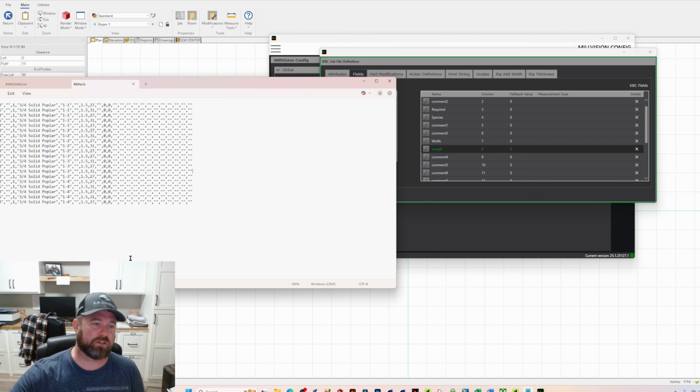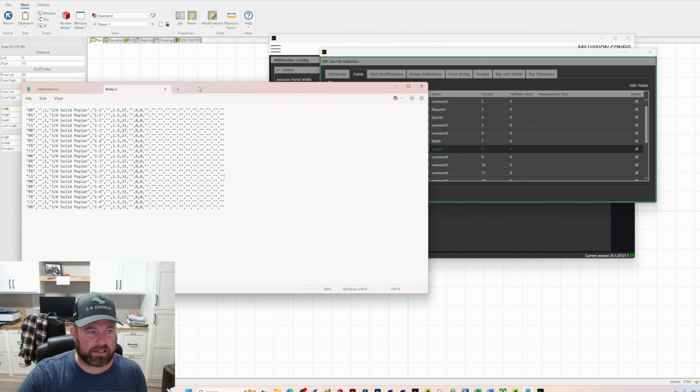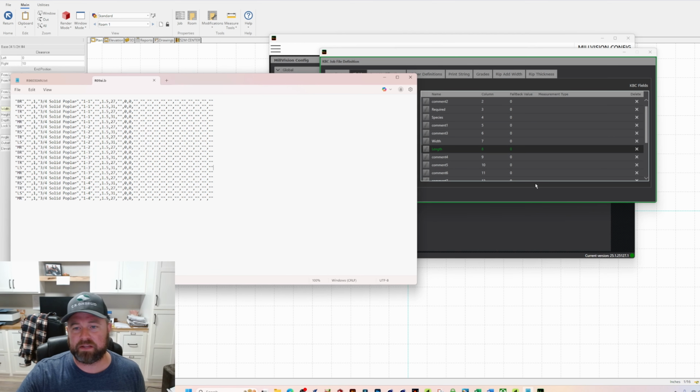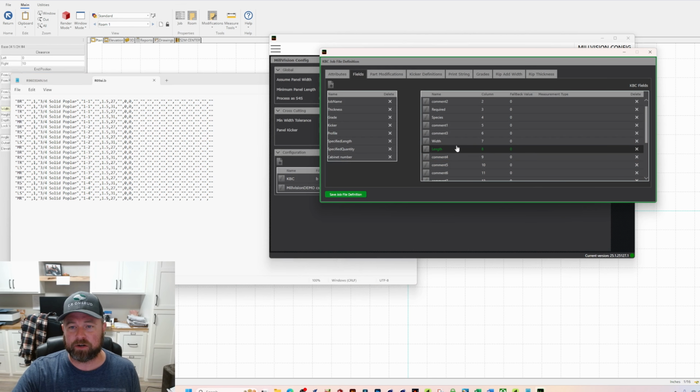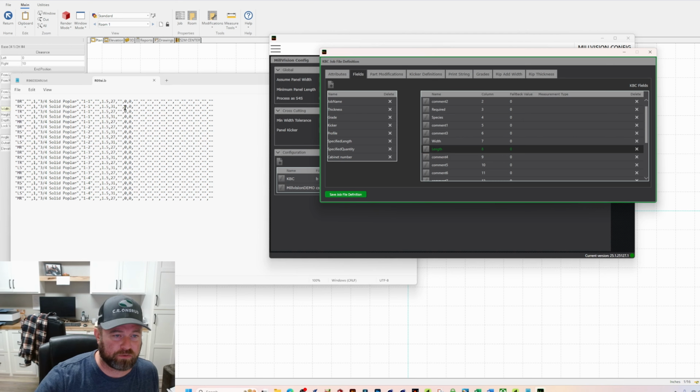So even though it's generated in the B file, we don't see it over here because we don't want Milvision to try to read that as anything. And then same for this 0.